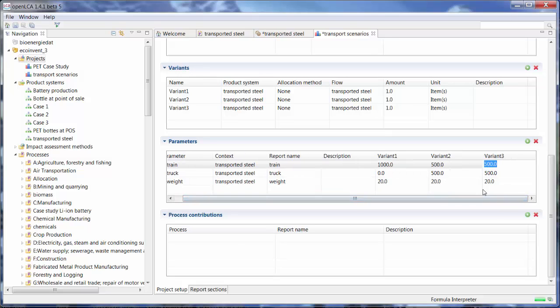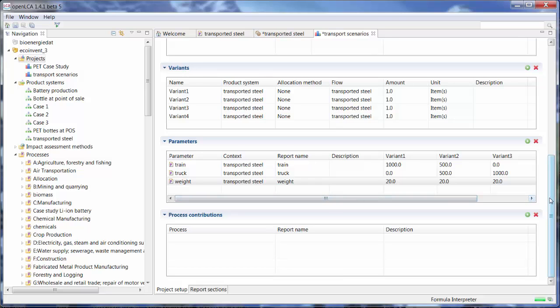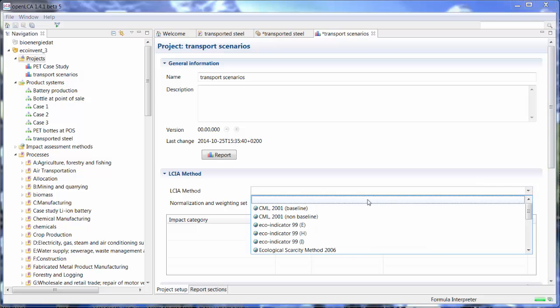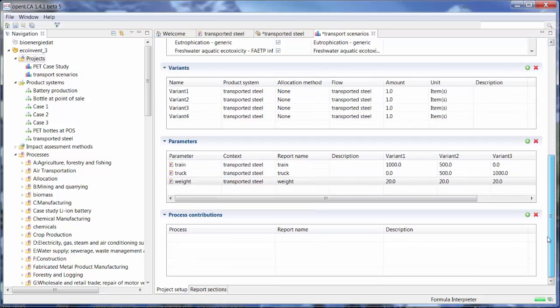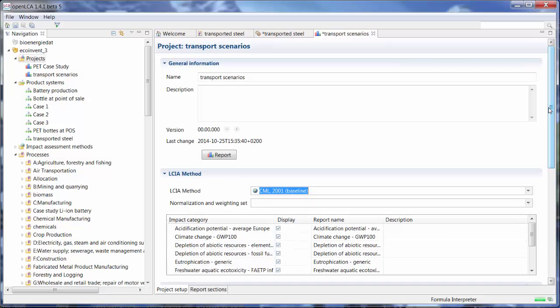Let's say I want to compare that to a situation where I'm not going with the truck, going the whole section with the train. And I can add even more cases if I wanted to. Let's add another one, variant 4. In this case, I'm going 10,000 kilometers with the train, nothing with the truck for my 20 tons, and so on and so forth. So you can create different variants, different cases that you want to compare, and then when you calculate this project, either here or you go on report, it's going to give you values for the impact assessment method that you chose, or just the inventory values, for all of these different situations that you've typed in.